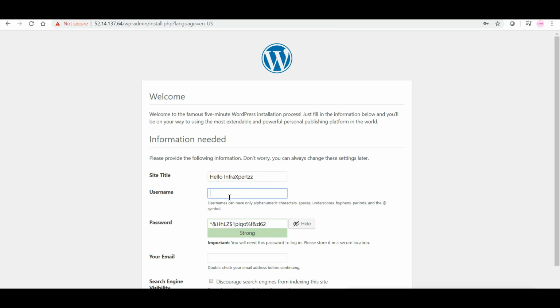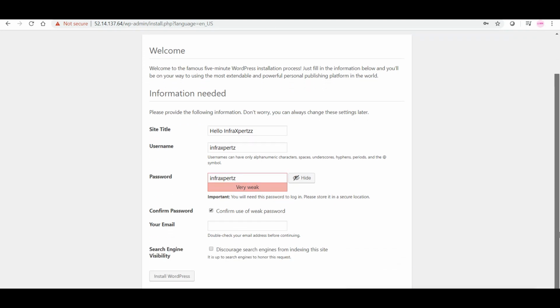My username, let it be the same. Password, let it be this. Very big. And you need to give your email ID in here, and discourage search engines from indexing this site. Yes, because we will be deleting this. I will just give my email ID in here, and install the WordPress. I will just pause the video while I give my email ID in here.